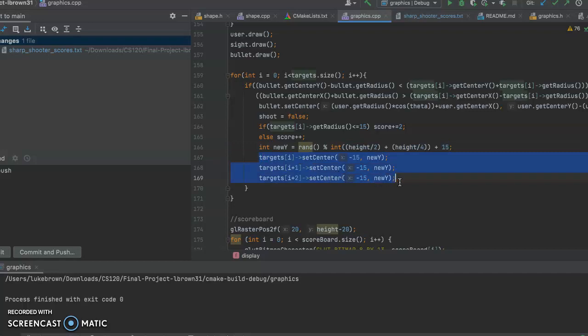And then these 3 lines reset each circle in that target that you hit to the new Y value, and the X is -15, so it's just off the side of the screen, and then it comes on immediately afterwards.